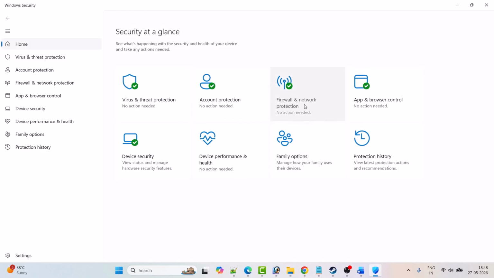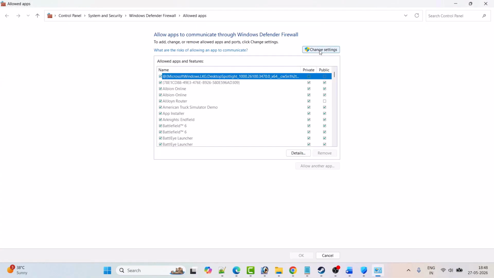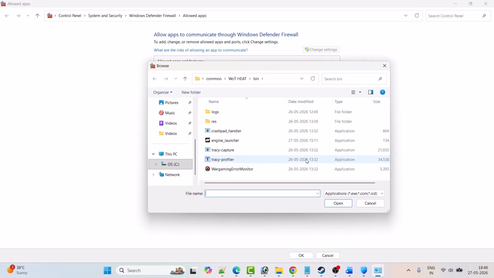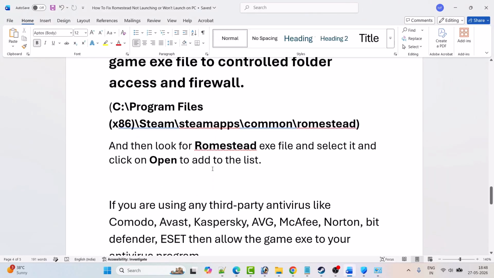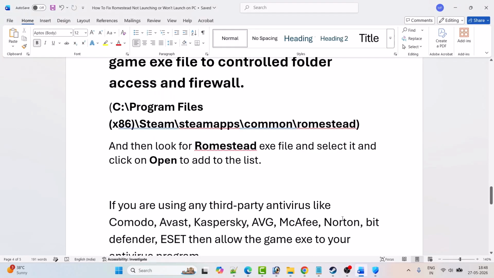Then click on firewall and network protection. Click on allow an app through firewall. Then click on change settings. Then click on allow another app and then click on browse. And then browse to the game installation folder. So again browse to C drive, program files x86, Steam, steamapps, common, Romestead game folder. Select Romestead exe file, click on open and then click on add to add it to the list. After adding it, make sure both private and public are ticked for the Romestead game. This is just an example. Then click on OK to save changes and you can go ahead, launch the game and check.